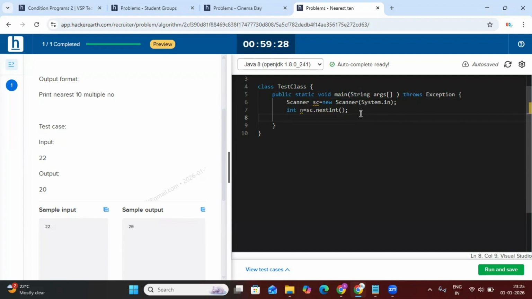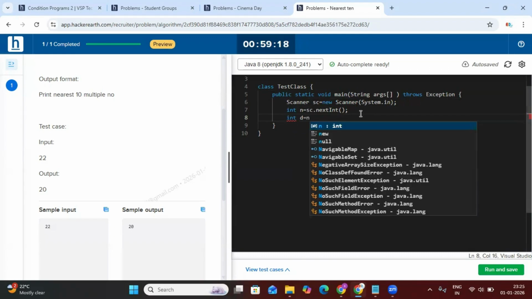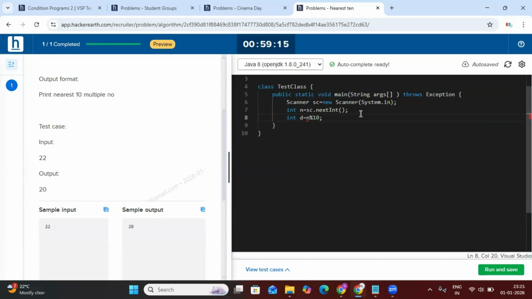What is the last digit? For 22, the last digit is 2. For 128, the last digit is 8. That's why I want to retrieve the last digit. If you want to retrieve the last digit, int d equals n modulus 10. 22 modulus 10 means 2 only. 128 modulus 10 means 8 only.